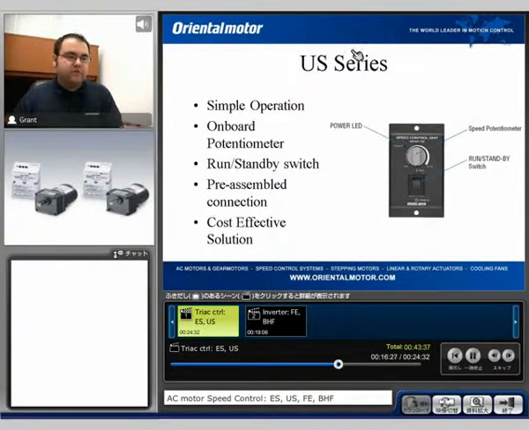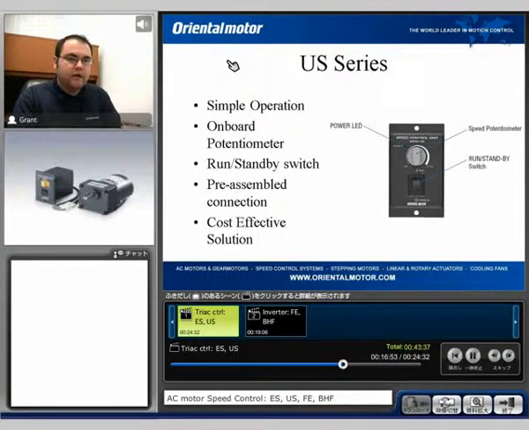I'd like to discuss the US series with you now. The US series is a very simple type system as well. We offer it in a package which would come with the controller and the motor. The motor has connectors on it, so it plugs right into the back of the unit. It has an onboard potentiometer to control the speed, and a run-standby switch to turn it on and off. Very cost-effective solution. And the theory on how this particular unit works is very similar to what we just discussed with the ESO1 system.